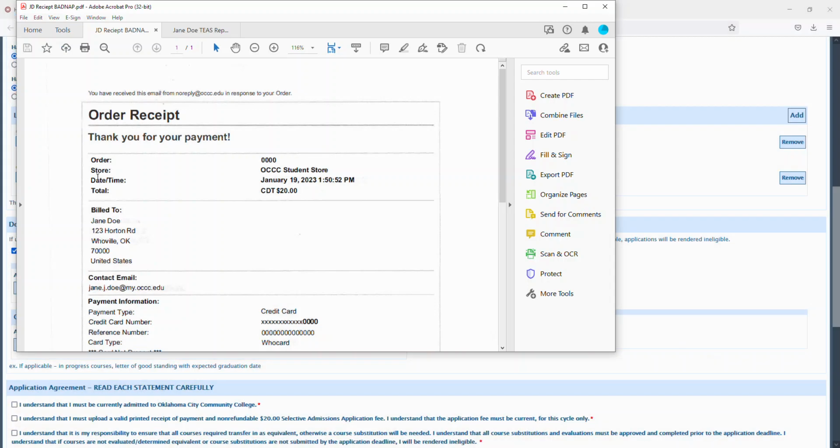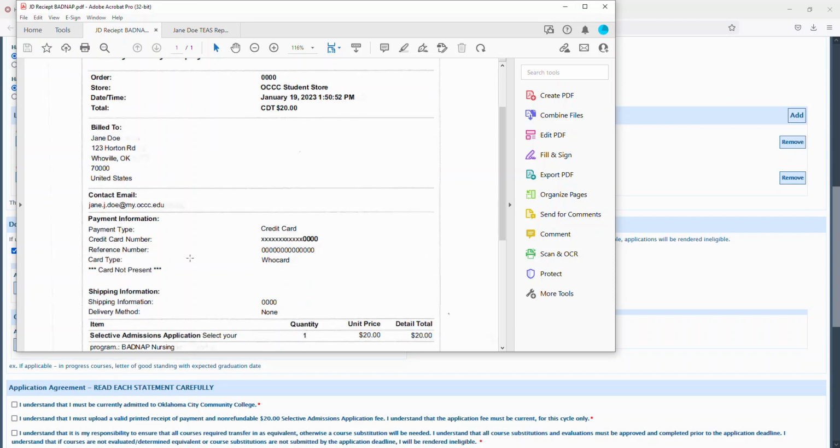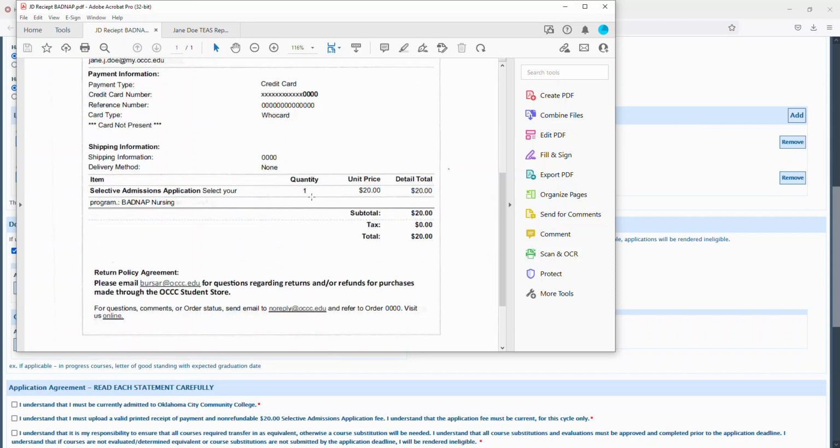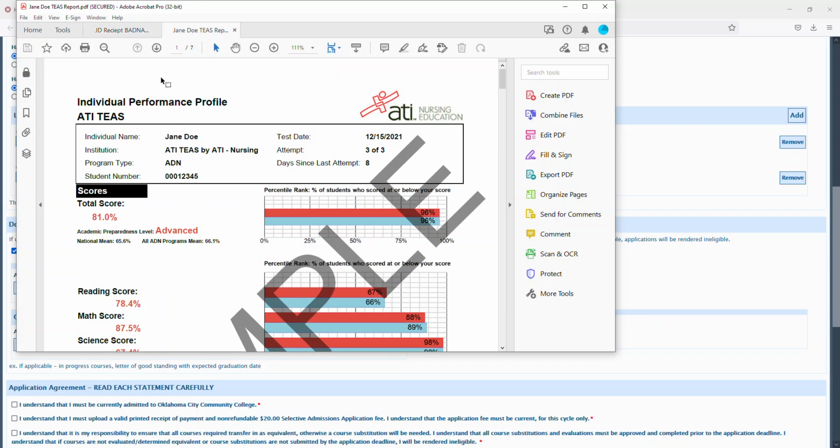Here is what the receipt will look like. It will have order receipt, it'll have who it's from, OCCC student store, it'll have your information on it, it'll have the BADNAP nursing application and the $20. And here is the TEAS score report.